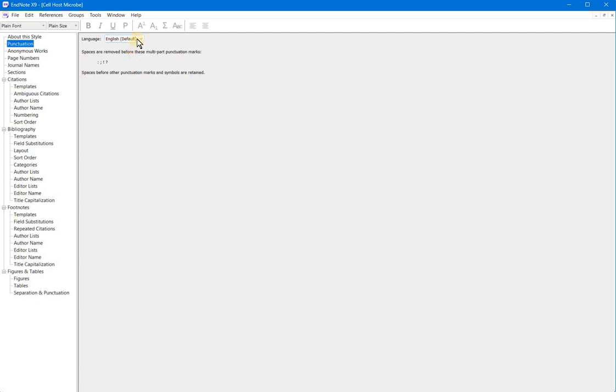It is published in English, and there are only two options, French or English. English is the default option, so I don't want to change. Spaces are removed before these multi-part punctuation marks. If we want, we can change it.